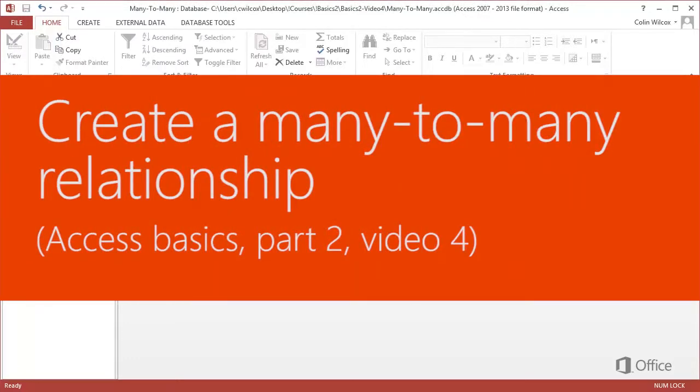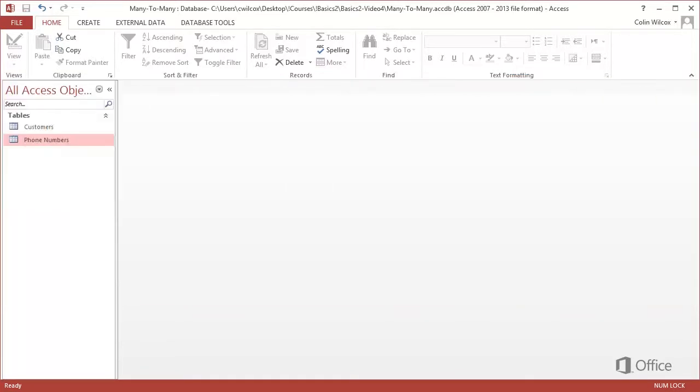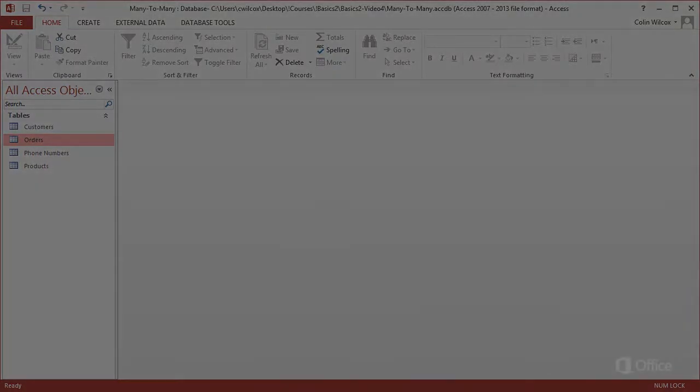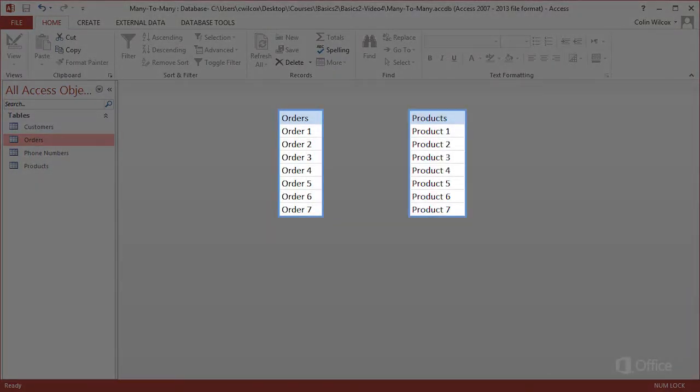Now that you've seen how to create a one-to-many relationship, let's create a many-to-many relationship. To do that, we'll grow our database into a rudimentary order tracking system with products and orders tables. As a review, we have a many-to-many relationship between these tables because a product can appear in many orders and an order can contain many products.